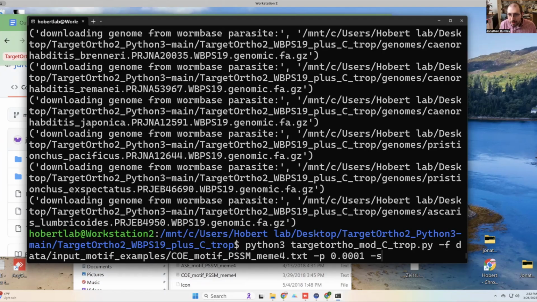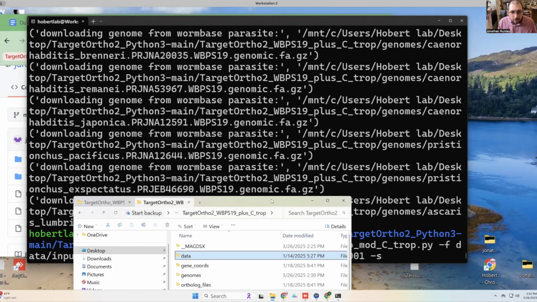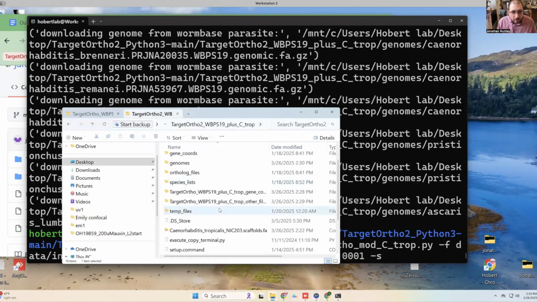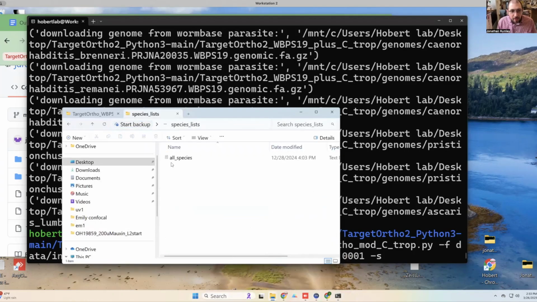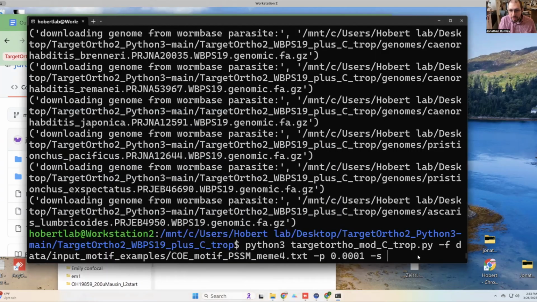So now here I'm including the species list, entering -s, and the location of the species list, which is in species lists. This directory here. The file name is allspecies.txt.